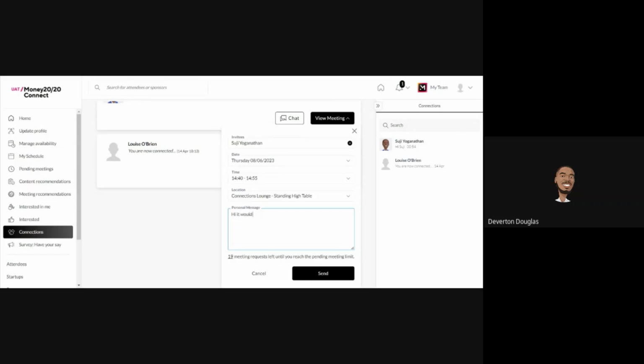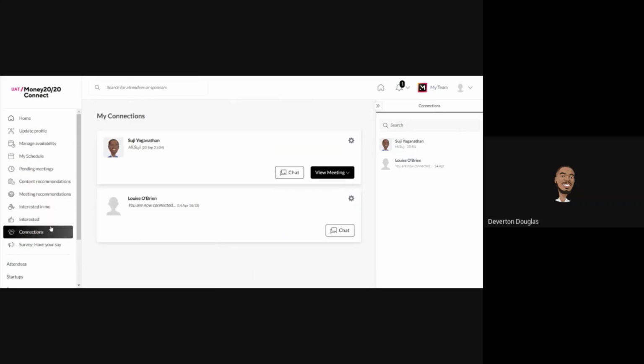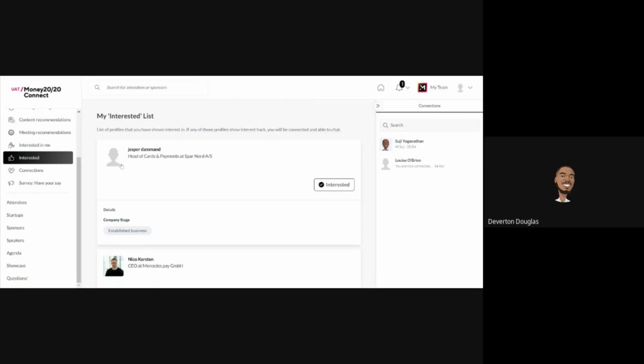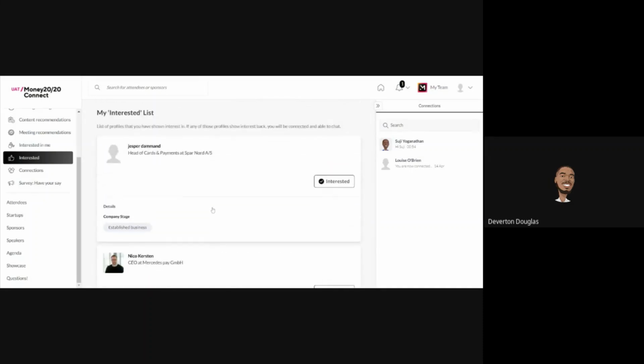Hi, to meet, press send, and then here it will give you an understanding of how many meeting requests you have left. So we do have a 20 pending meeting request limit, so you can only have 20 pending meetings at any one time. And this is just to encourage quality control of meeting requests, and also reduce the risk of people being overloaded in requests, such as yourself. And then your interested list will show you all the people that you've shown interest in, so you can keep track of that.